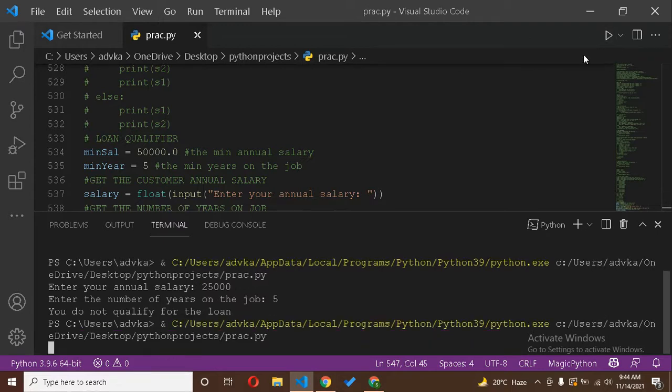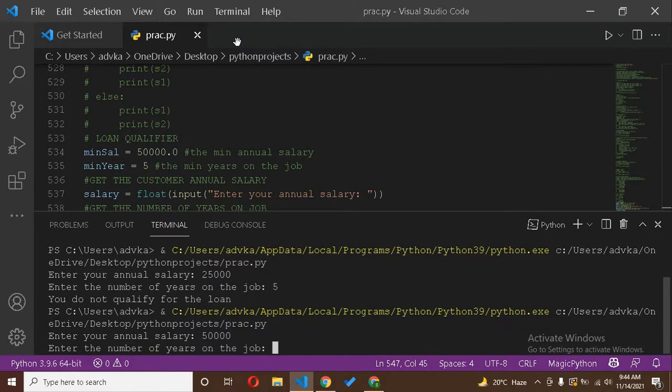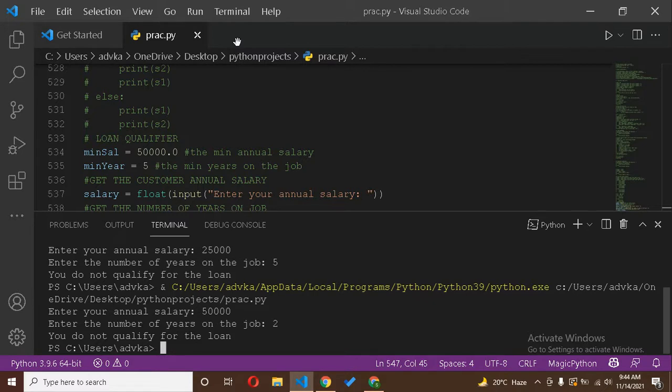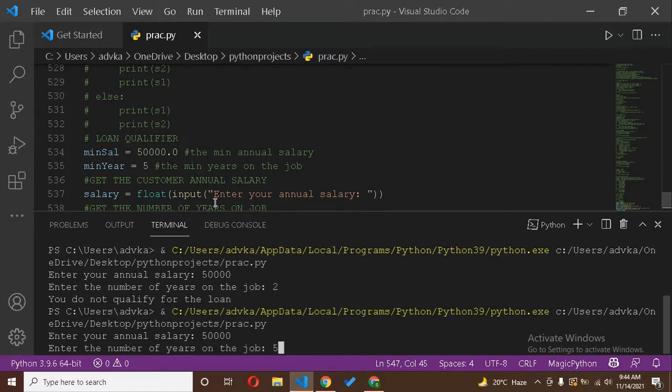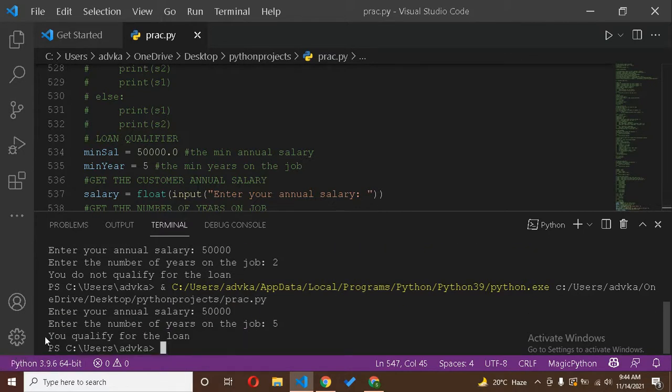Run again. In this case we have 50,000, and how many years do you have? I have 2 years, so you do not qualify. So we will write again: here we are writing 50,000 and 5 years. So you can see you qualify for the loan.